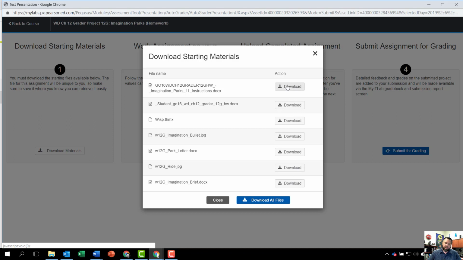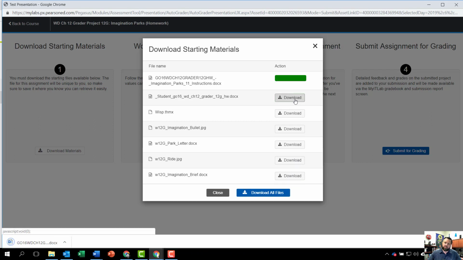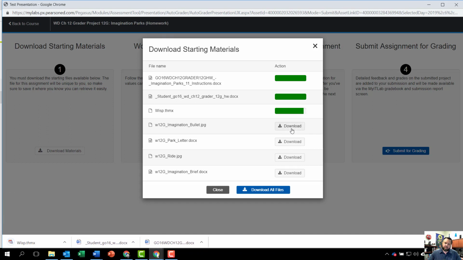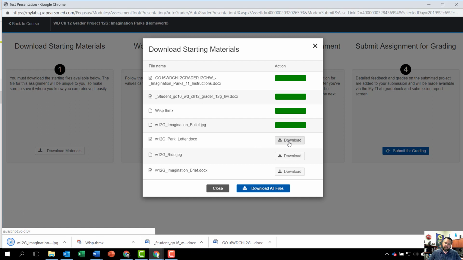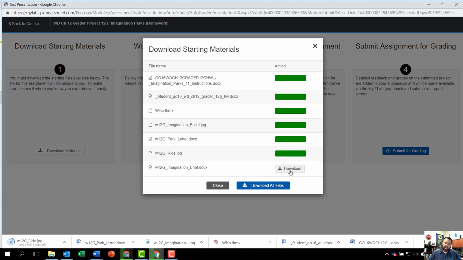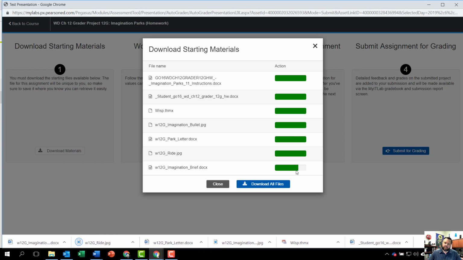So we're going to download the instructions, our student file. We can go ahead and download the WISP theme, imagination bullet, park letter, ride, and imagination brief. And then go ahead and print up your instructions so you have them in front of you. And we'll go ahead and open up our student file.